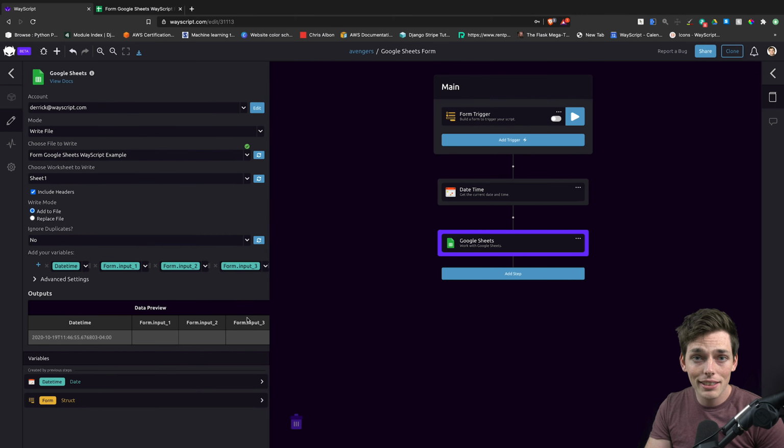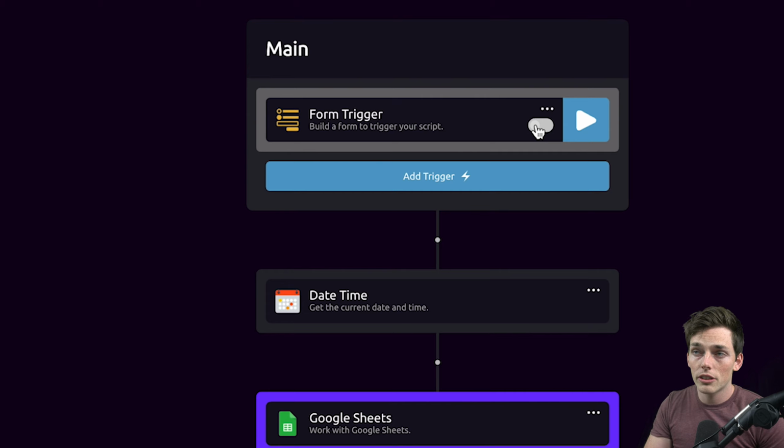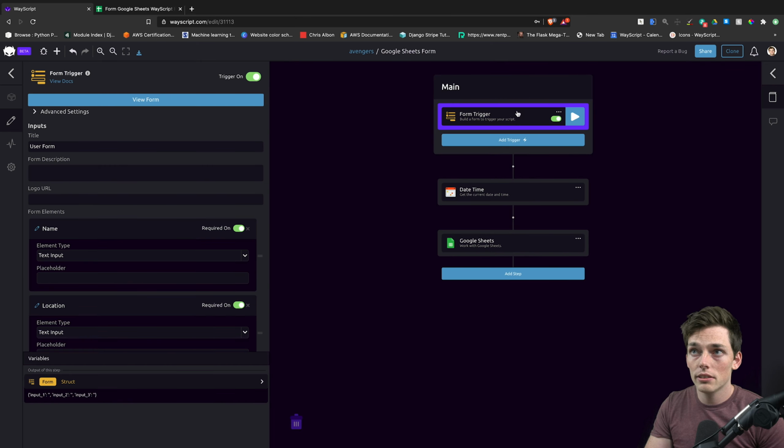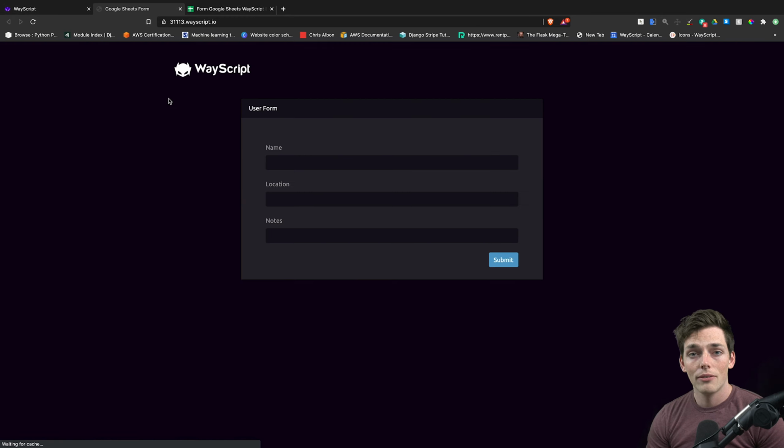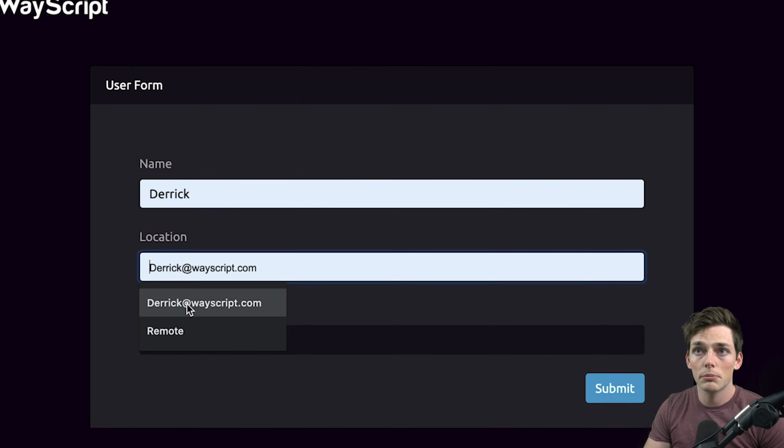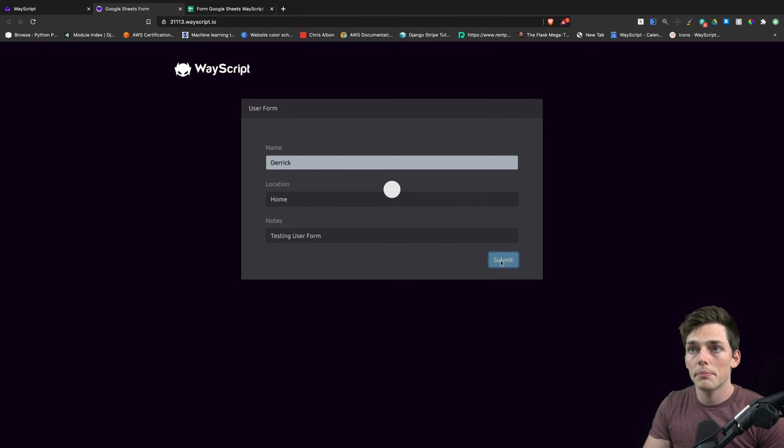Cool. So we have this, and now all we need to do to access that form is turn our trigger on. So this creates that live URL that we can visit, and we'll click View Form. Once this loads, we see that we have the form in front of us. I'll just pass in some information, and then we'll click on Submit.